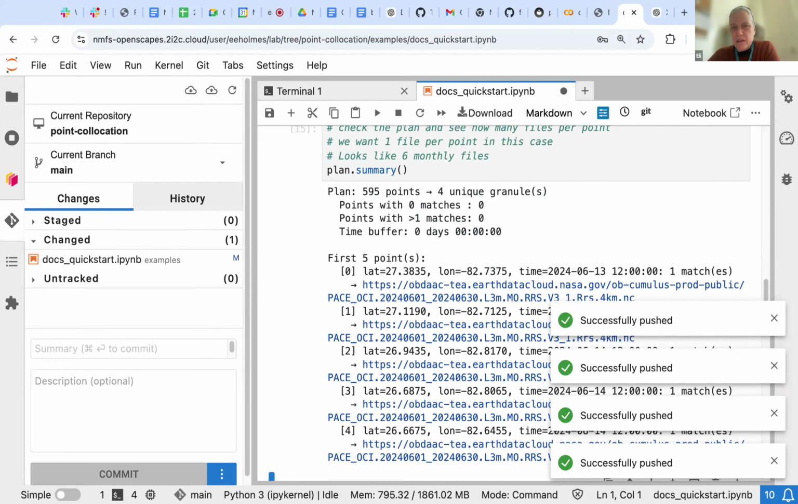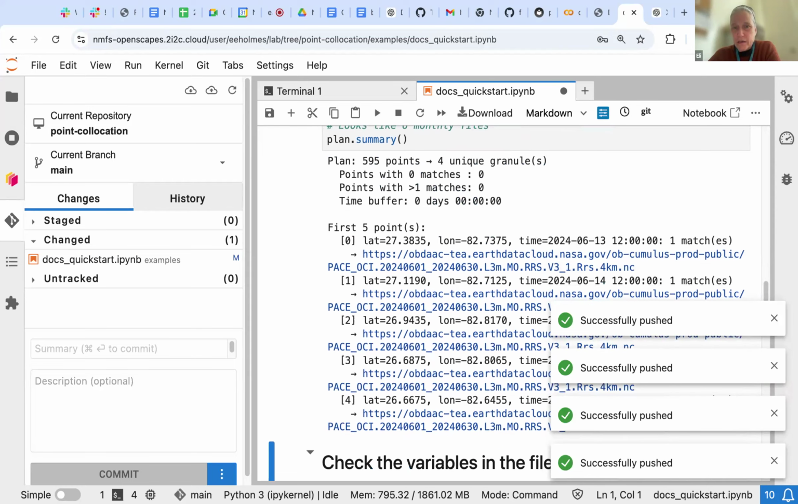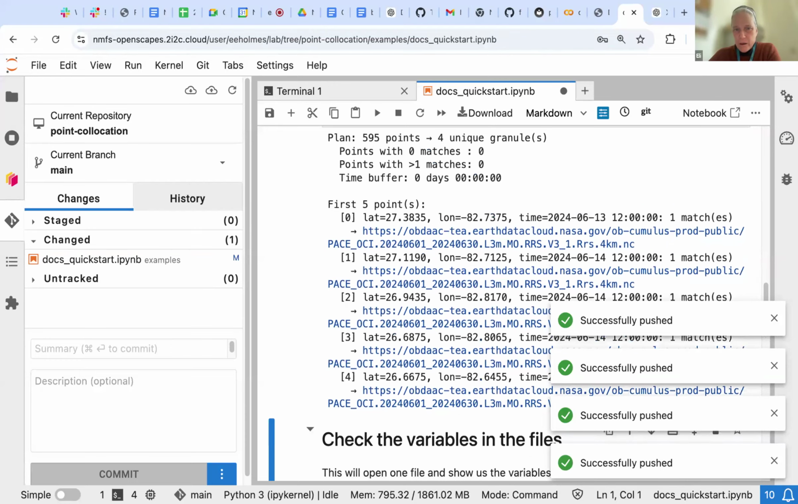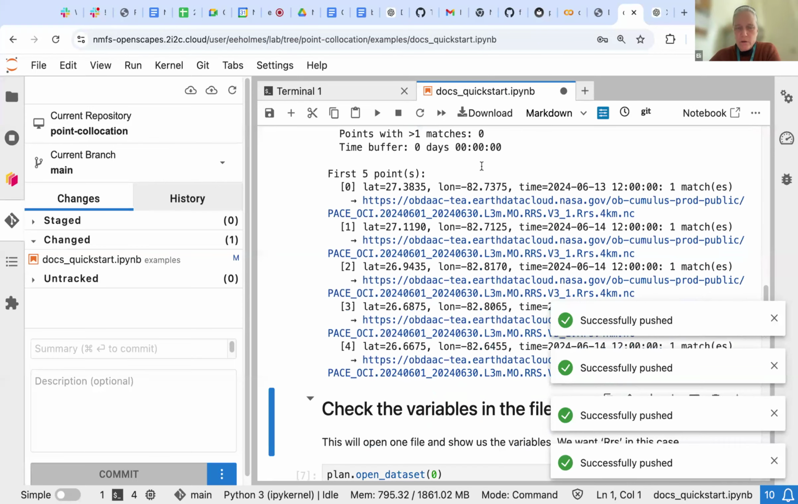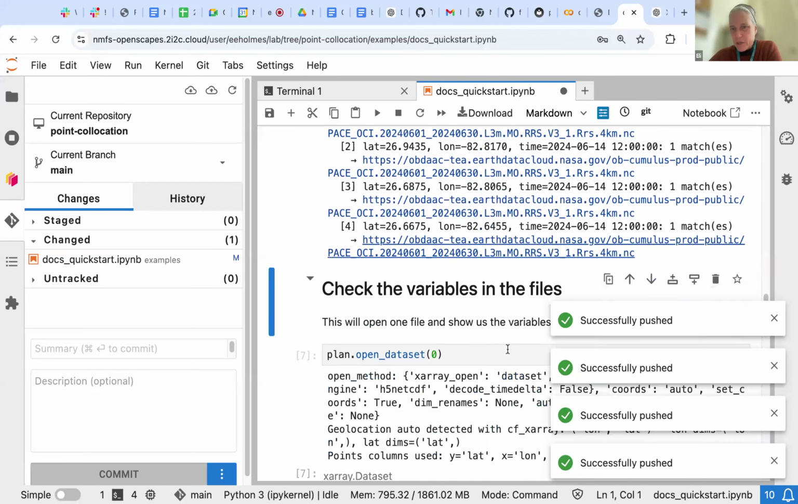So this, again, is letting the user see what the plan is like so they can decide if this is what they want to do. And it tells them a summary. So we've got about 600 points, but there's only 4 unique granules associated with those points. So it's 4 unique granules because these points are just probably 4 different months. We don't have any points that have no matches, and we don't have any points that have multiple matches. I'll show you examples later where that's not the case. So the user can just glance and do a sanity check here.